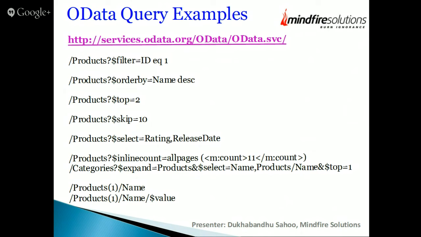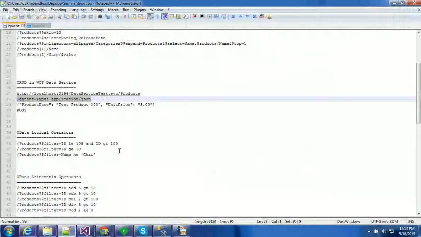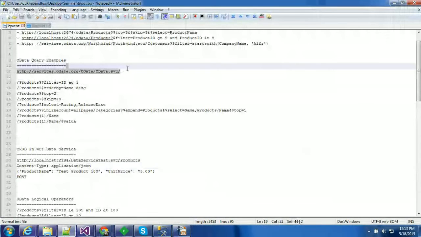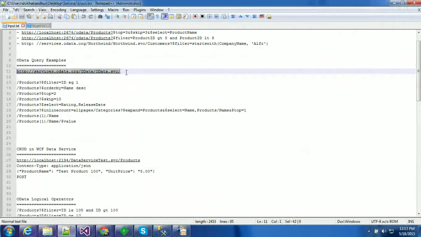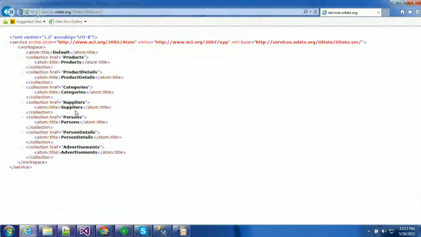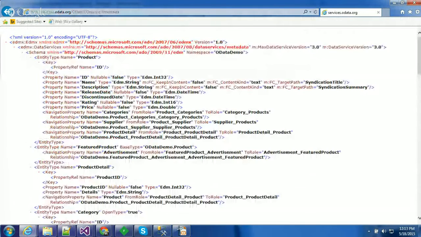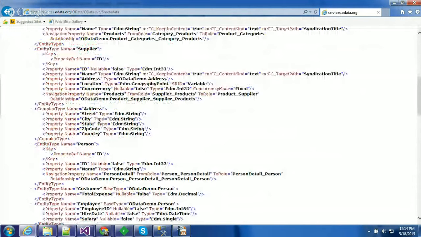So we'll see some query syntaxes in this URL, which is the OData service URL. So I'm just going to that URL. You can see these are the exposed properties here: product details, category, supplier, person details. So you can go to $metadata to get all the metadata information for the exposed OData service.